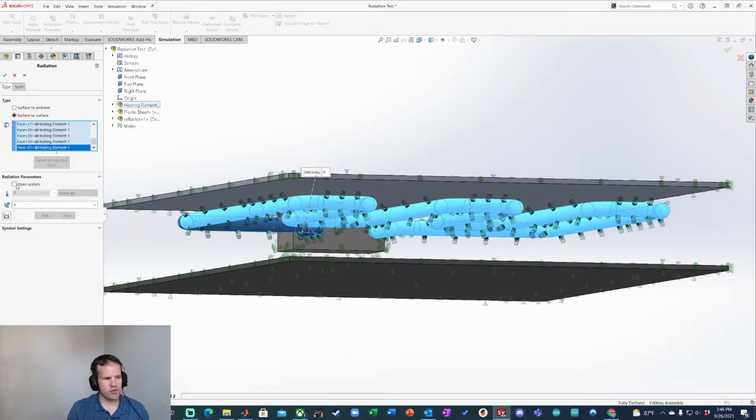Now open system versus closed system. If I click open system, I have this option to select the ambient temperature if you mouse over there. And this is definitely an example of an open system where I'm just going to have 20 degrees C ambient. If I had a closed system, that would be like something in vacuum, or I could assume that there isn't radiation leaking out of the system. Then I would uncheck this and it would be closed. But for this application, this is sitting in air.